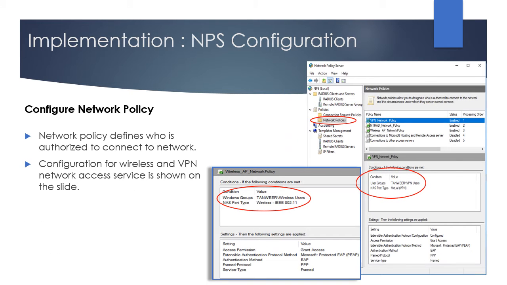192.168.1.1. Third step in NPS configuration is to set up network policy, which defines who is authorized to connect to network. If you recall, we had created two security groups in Active Directory, VPN users and wireless users. Members of VPN user group will be allowed VPN access. Similarly, members of wireless user group will be allowed access to wireless access point. We'll be using those two groups to set up network policy for VPN and wireless access service.